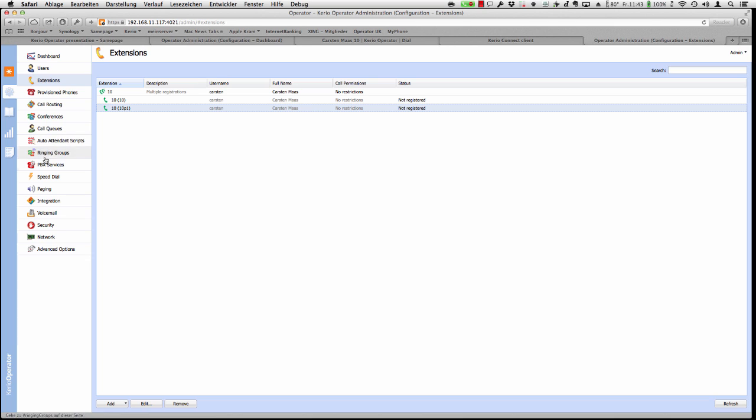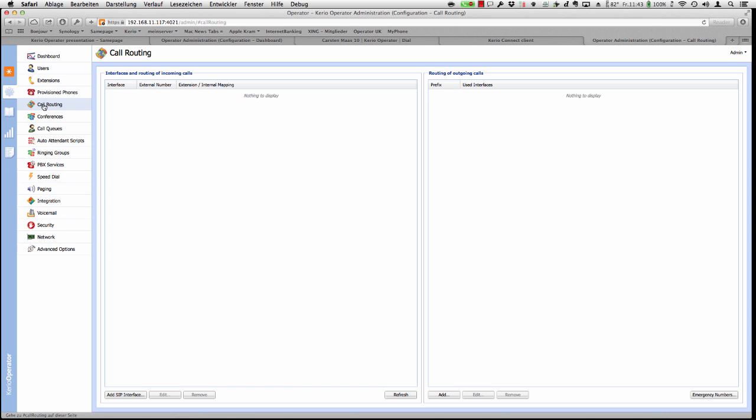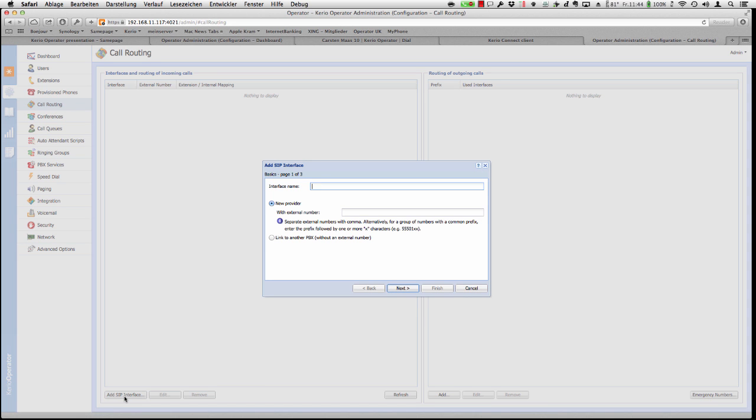So we are now going here to define some SIP provider. So I go to the call routing, because in the call routing area in the configuration, you will configure the interfaces and routing for the incoming calls. At the lower left corner, you see a button which means add SIP interface, and now you just click on it, a wizard pops up, and you can start configuring your SIP provider.